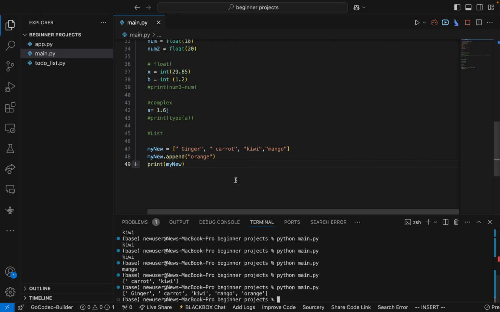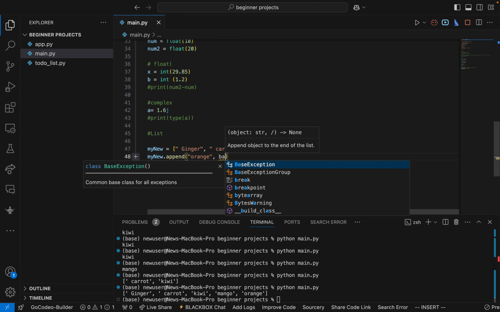All right, okay, so you can also add multiple, so I can also add another, like what comes to mind, banana.